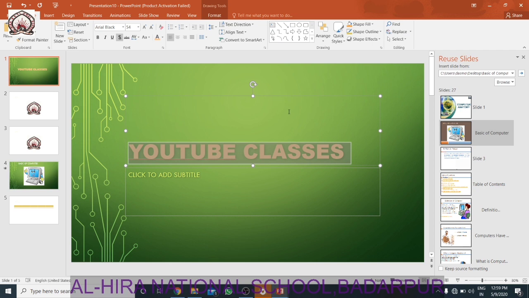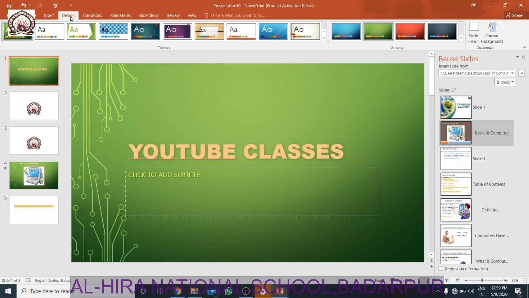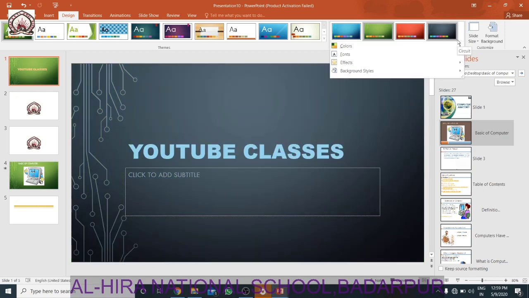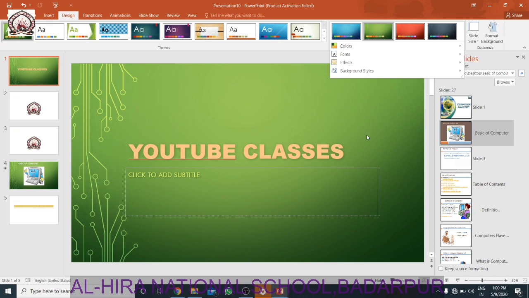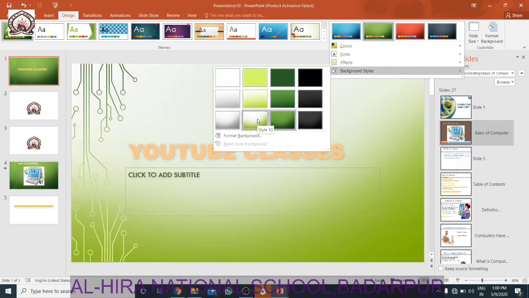Now, how to apply a theme. For applying a theme, I will click on the Design tab. In the Theme group, you can see there are so many themes. In the Theme group, click the More button. I'll just click the More button. See, you can see here so many things. You can take any theme as you like.